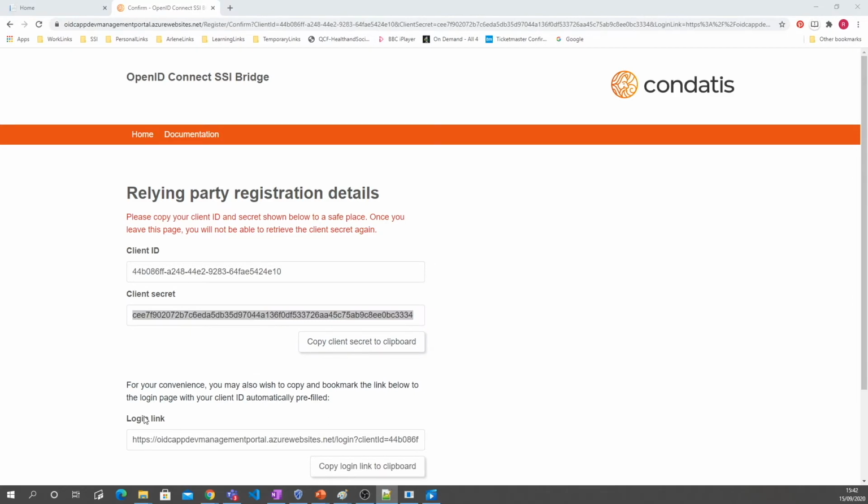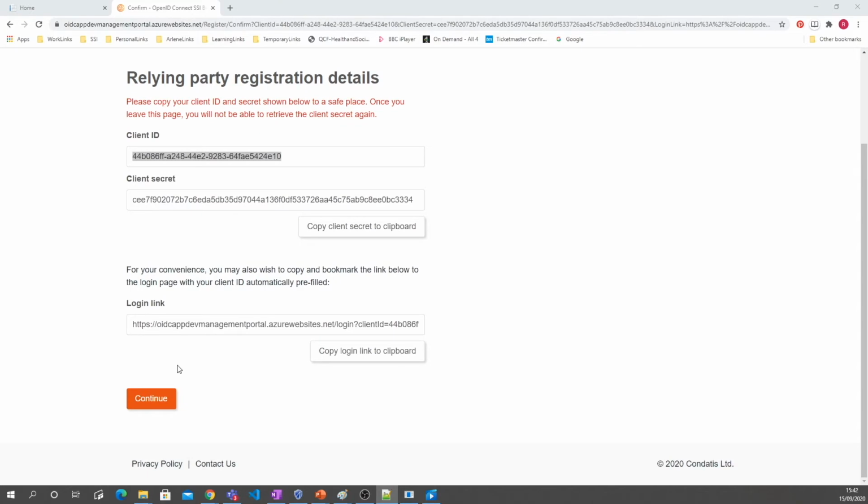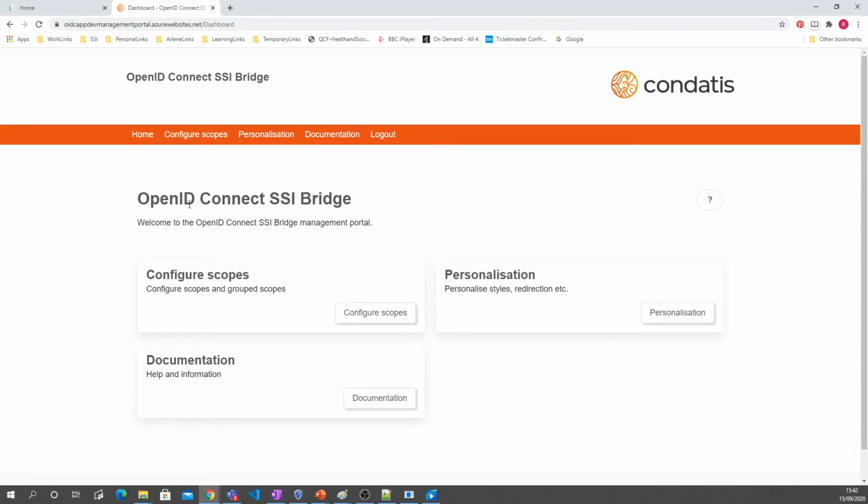We've also provided a login link here that you can take a copy of now, and what this login link does is it'll pre-populate your client ID for you if you use this link to come back and log in in the future. Once you've copied your details down, we'll go down here and click on continue. So we've generated our own client ID now, and we've got the options given to either configure the scopes, we've got personalisation, or we've got a link off to a documentation.